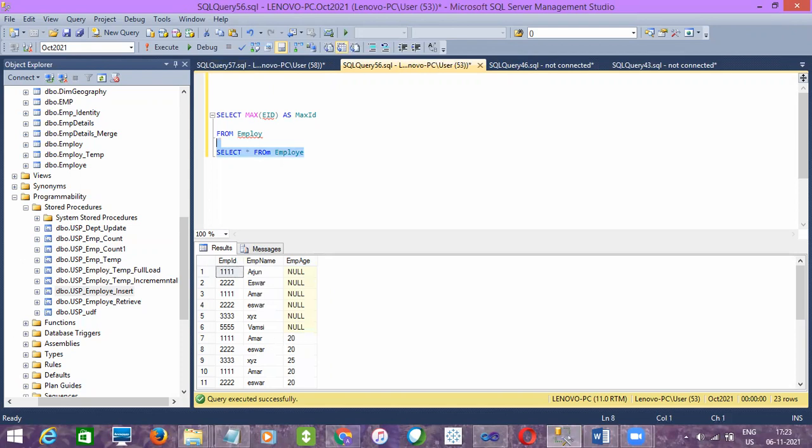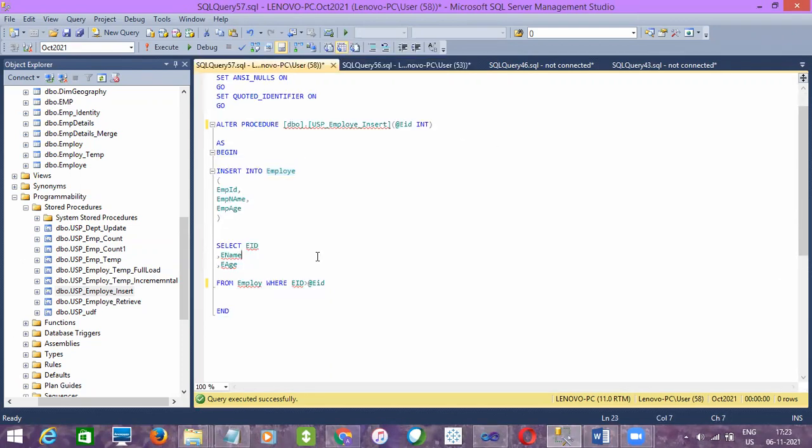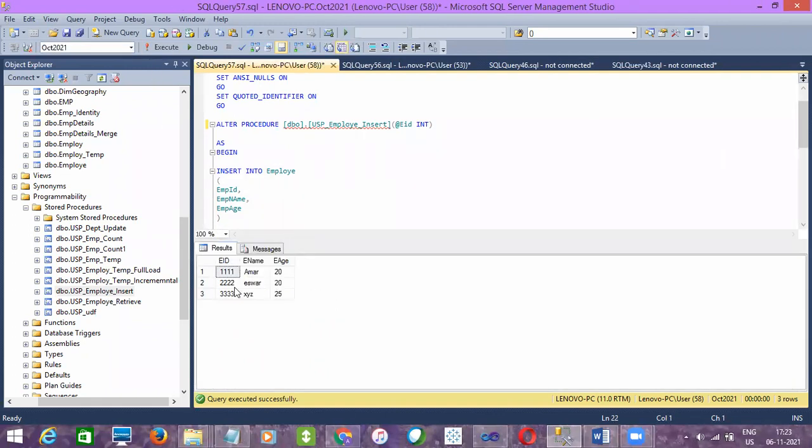Zero records. Why zero records? Because the stored procedure we have written is select star from source table where EID is greater than the EID parameter value, which is the maximum ID from the source table. So what is the maximum ID here? 3333. Do we have any ID greater than this value?